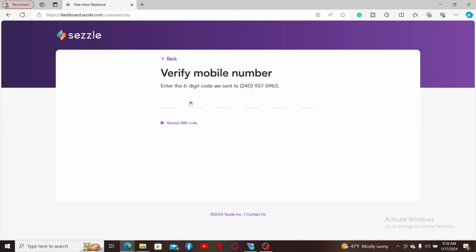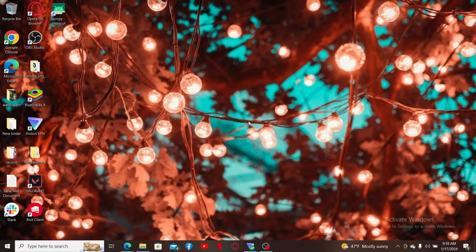On the next page, enter the 6 digits code that has been sent to you via the phone number that you provided, and once you type in the 6-digit code, you will be able to log into your Sezzle account. So that is how easy it is to sign into Sezzle.